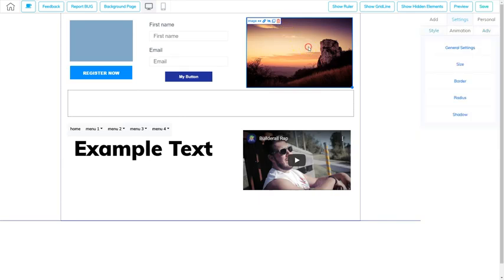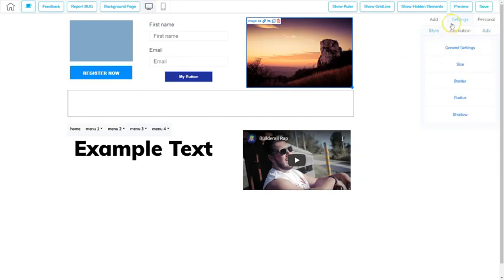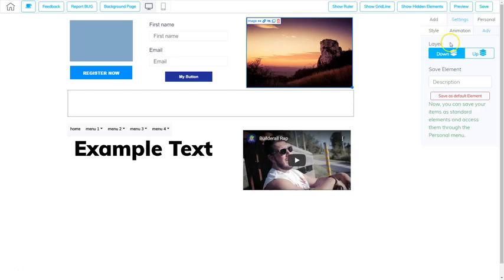I can also right-click the image, and that takes me into settings and style, where I can go into general settings, size, border, radius, and shadow. Then I also have the ability to go into the animation settings for that image and change the animation information, and also go to advanced in settings to work with layers and also to save the element as a personal item to use in another page or website.